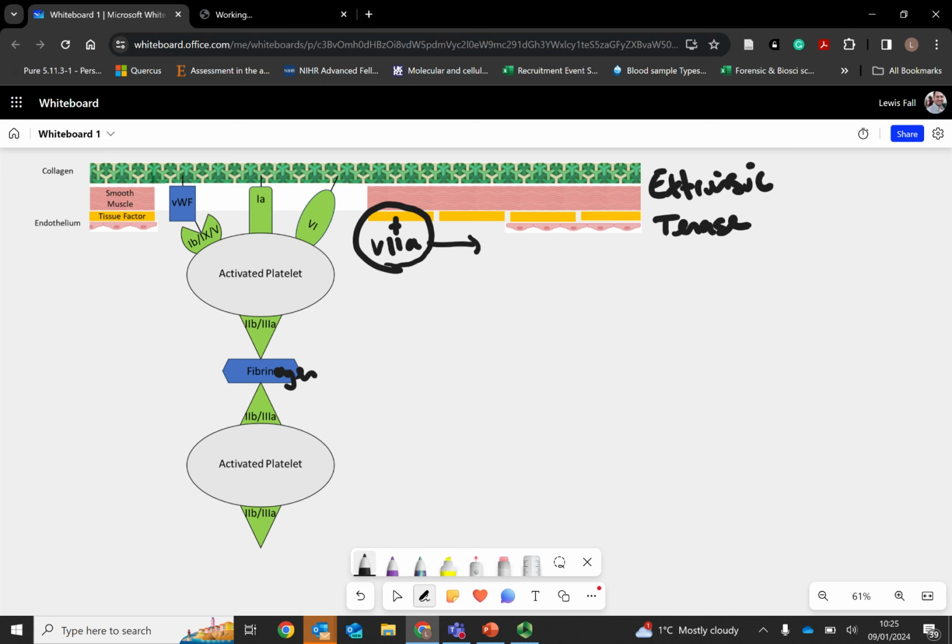The first thing it's going to do is it's going to do its job, 10A's, so it's going to turn factor 10 into its active form of 10A, and the other thing it's going to do is it's going to activate coagulation factor 9. Okay, so at this point, what I'm going to do is I'm going to rub out that, and I'm just going to say 10A, like that. I'm going to put a little thing around there as well. Now, the fact that I've drawn this 9 so close to this platelet doesn't mean that it's bound to the platelet.